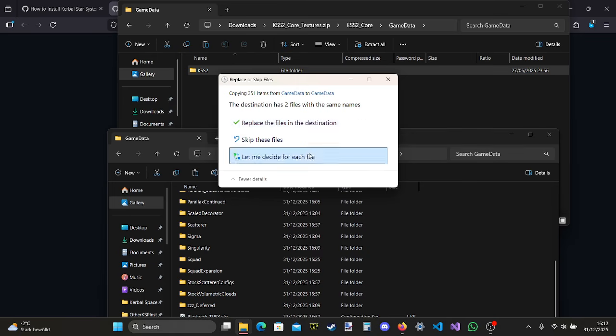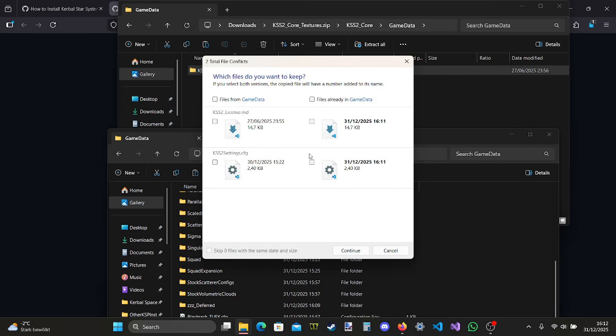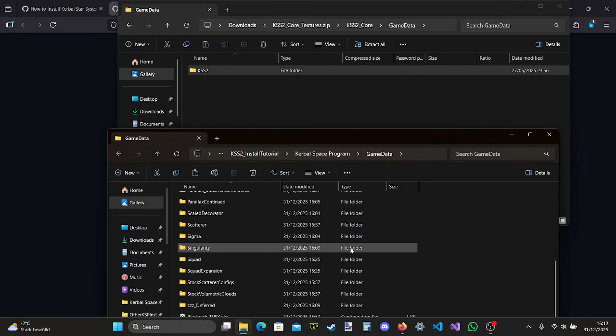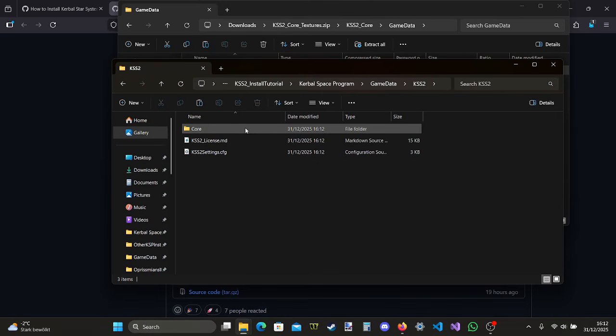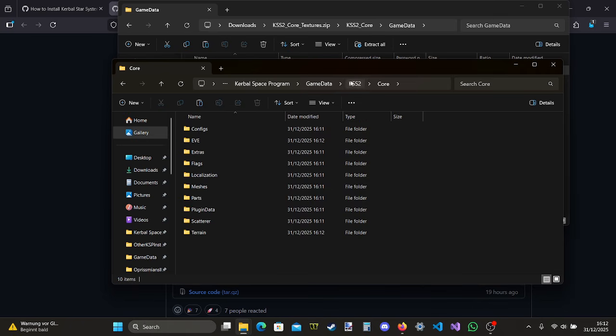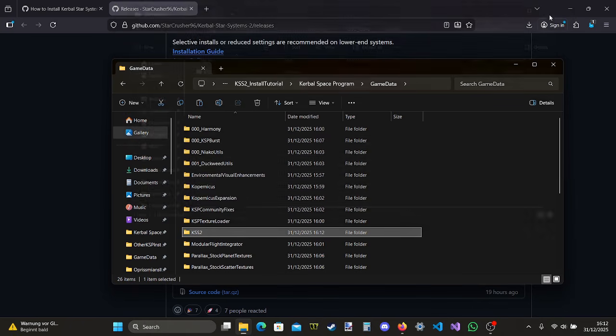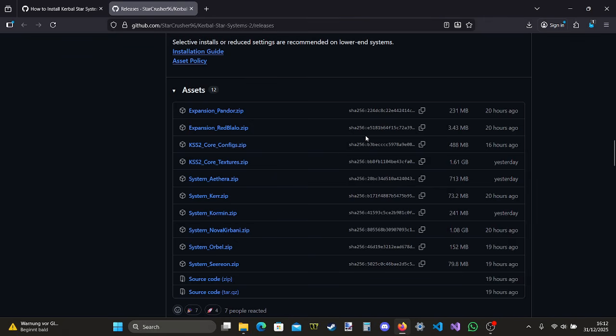Okay, we have two files with the same name. Yeah, we can actually skip this step because those are the same files. Alright, now we look into the KSS2 folder and we have the core stuff installed. Now it is actually time to install some of the systems. For this tutorial I will only install the Nova Kerbani system, but the installation step for all the systems is actually the same. So for the system you want, you essentially download the corresponding zip file.